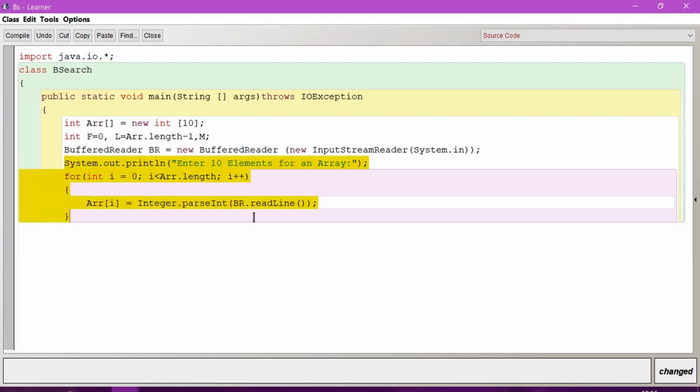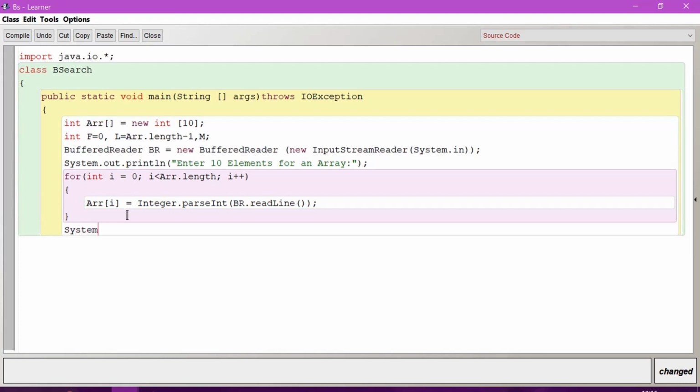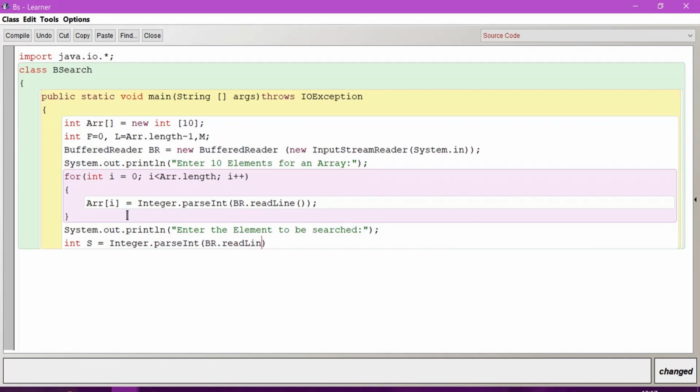Here we take the input. After taking the input, the user will also give the element to be searched. So for that, I assign the value int s is equal to Integer.parseInt of br.readLine().